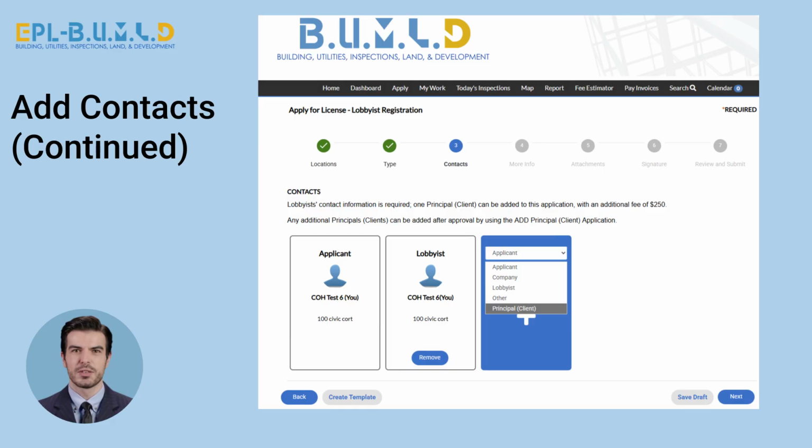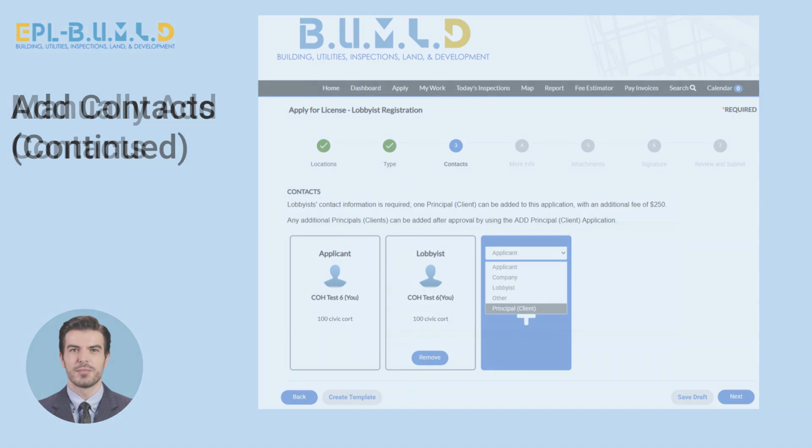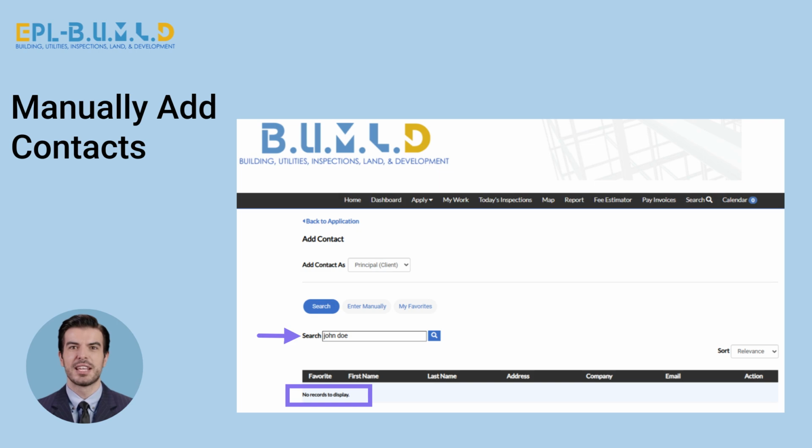In the Additional box, click the drop-down and select Principal, Client, and then click the plus sign inside the box. Upon clicking the plus sign, the Contact Search page is displayed. The screenshot shows that the search returned no record was found for the principal. You can still manually add the desired contact as follows.